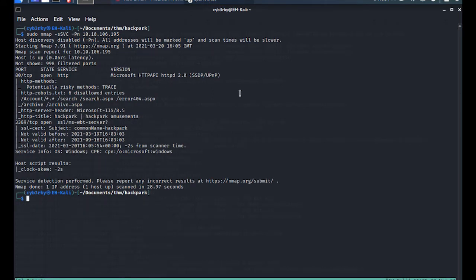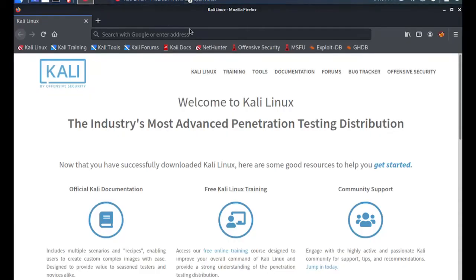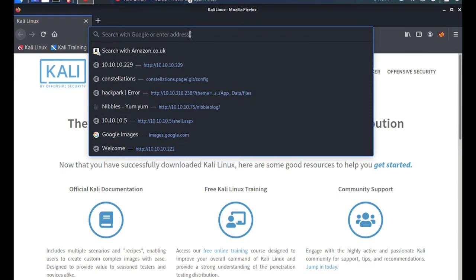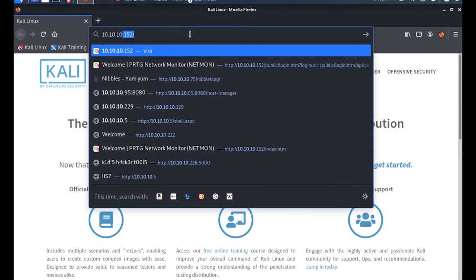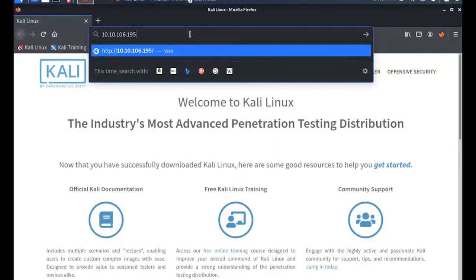And here we have our results, and we can see that port 80 is open and port 3389. Port 3389 is actually a remote desktop protocol port, which can be used in this challenge, but we won't be doing it, but I will put a hint into that. Normally when I see port 80 open, the first thing that I will actually do is open up a web browser and browse to see what's actually there. So let's go ahead and do that.